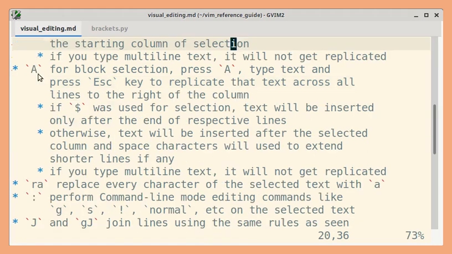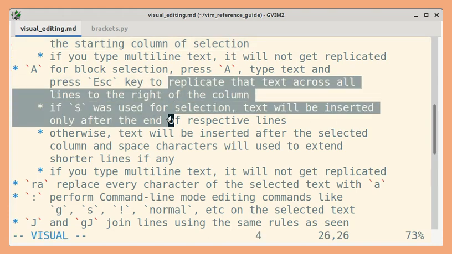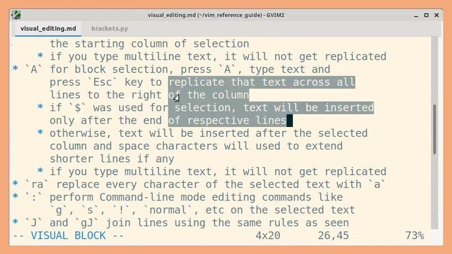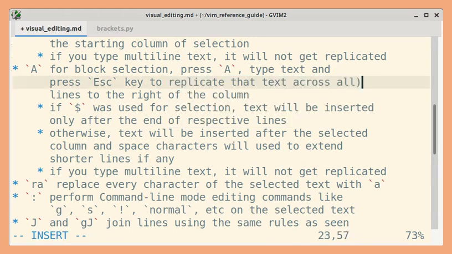Let's undo. In case of uppercase A, it will depend on whether you used dollar or not to extend the selection till end of the lines. So for example, if I select this visual block and press the dollar command to extend the selection till end of the lines and then press uppercase A to insert some text, it will be neatly inserted across the visual lines only at the end.